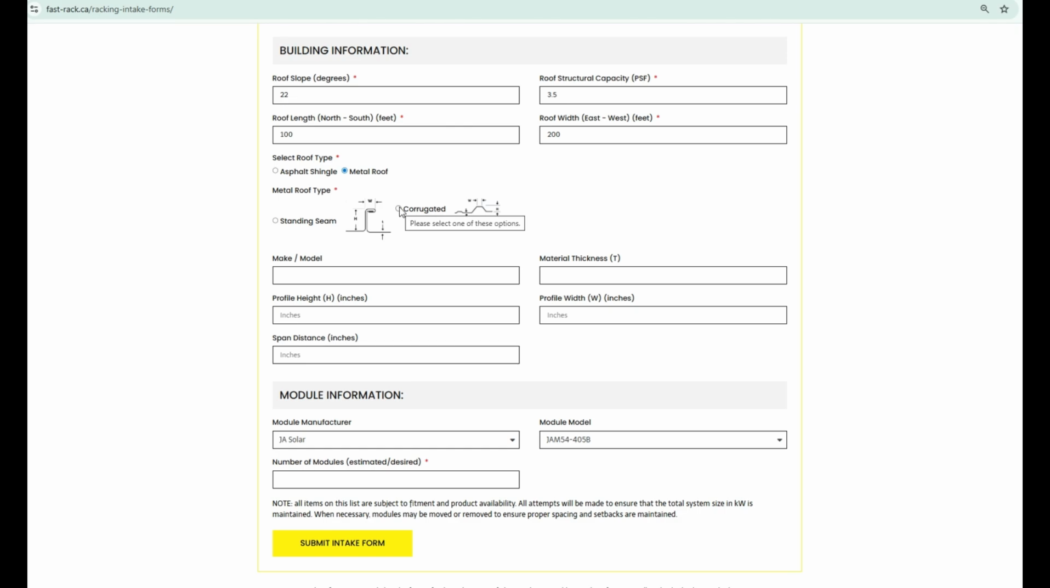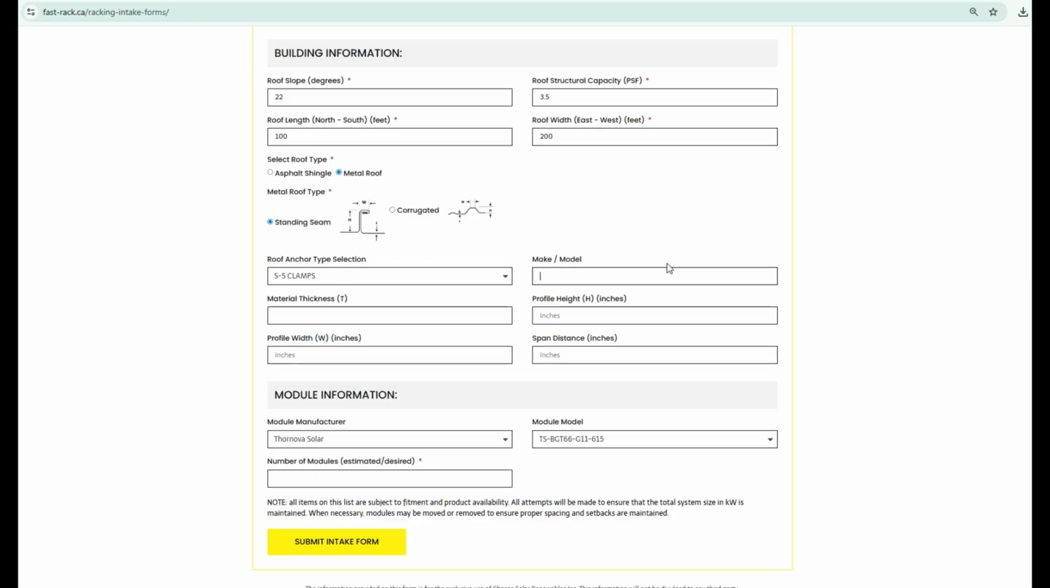For a metal roof, select either standing seam or corrugated. Choose your anchor style. It's okay if you are unsure. Our team can help you select the right anchor for your job after you submit an intake. Include the specific dimensions of your metal roof profile.